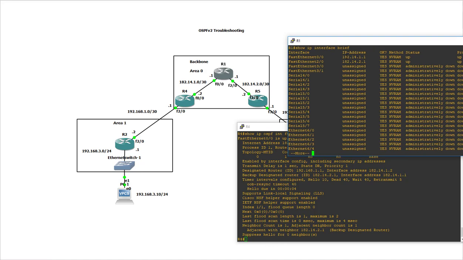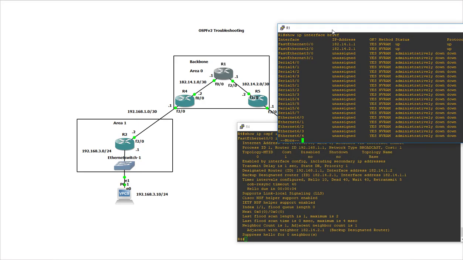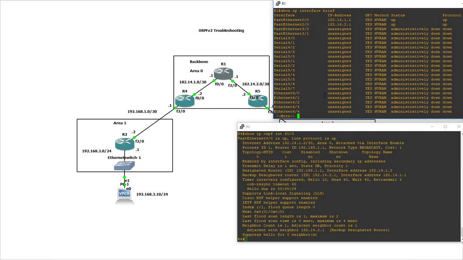As you can see, FastEthernet 0/0 has 182.14.1.1 and FastEthernet 2/0 has 182.14.2.1 configured on those interfaces. They're both in an up state.